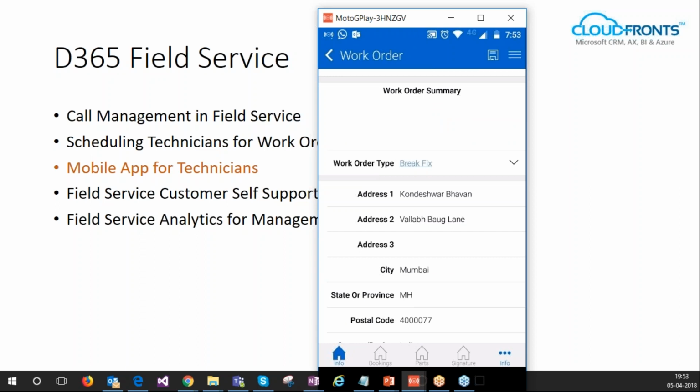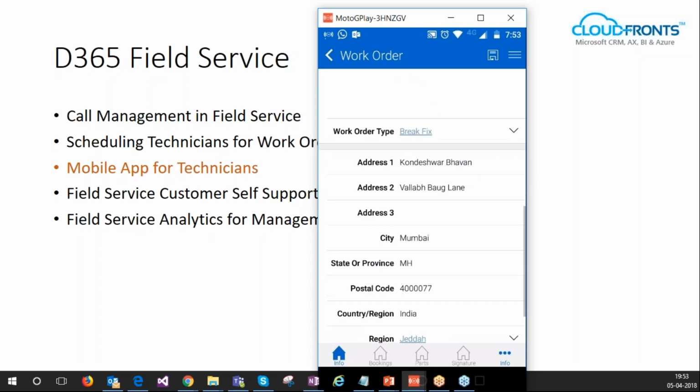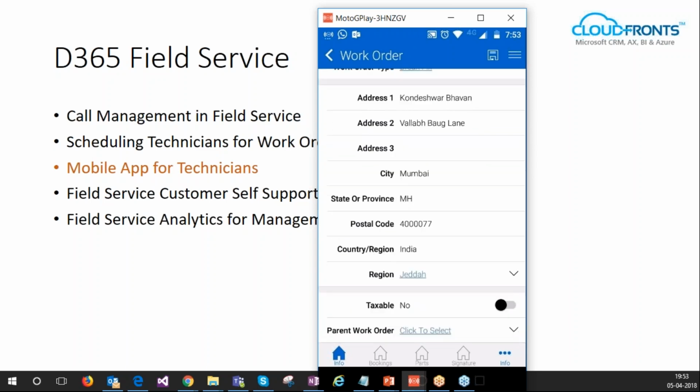Also, the address of the location he has to reach for the customer, search regions and search details are all seen here. At the bottom of the screen you can see bookings, parts and signatures. So I will be discussing those with you.